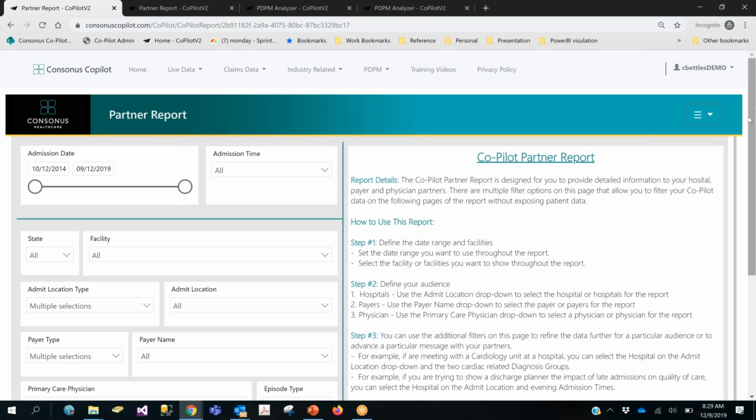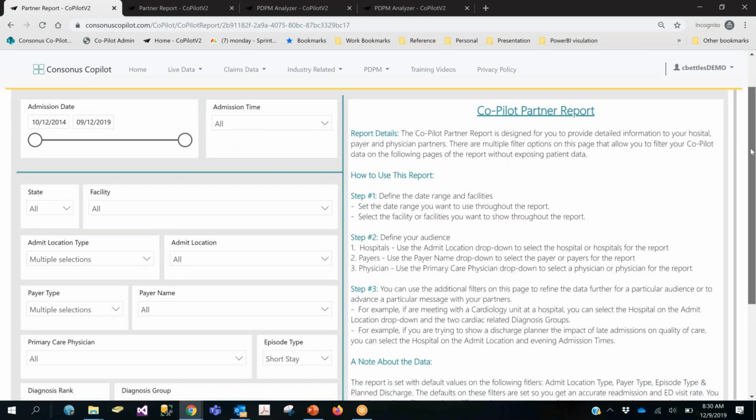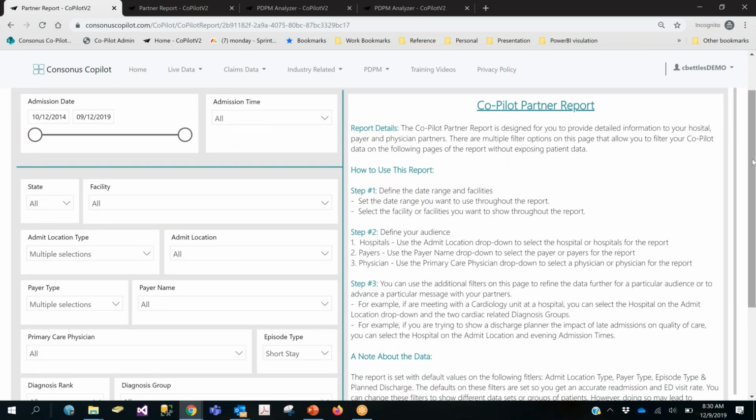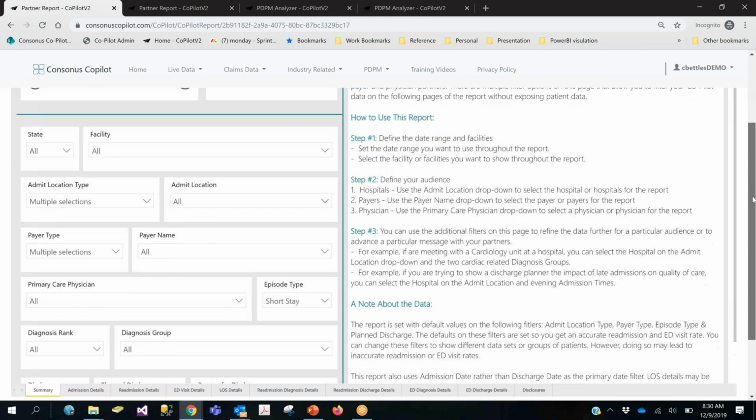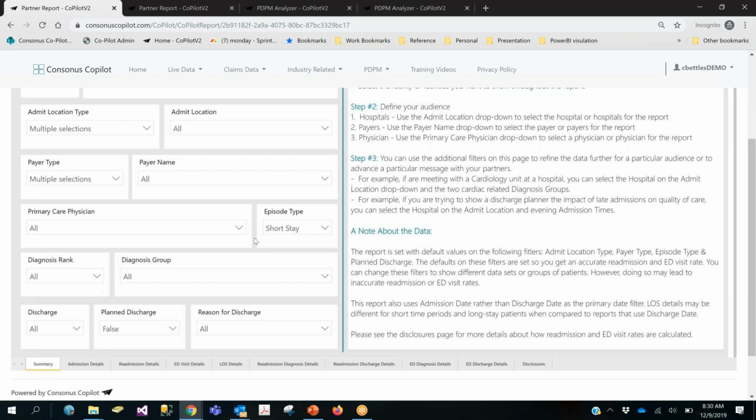So what you want to do is make your filter selections here on the left side. And on the right side, we have instructions and some notes about the data. Now, the first thing you'll notice, we've got a wide range of options here for filtering. That gives you a lot of flexibility to pull the data that you need for your partners. One thing I will say is we have some defaults in here around admit location, payer type, episode type, and plan discharge. This is to make sure that you have accurate readmission and ED visit details.